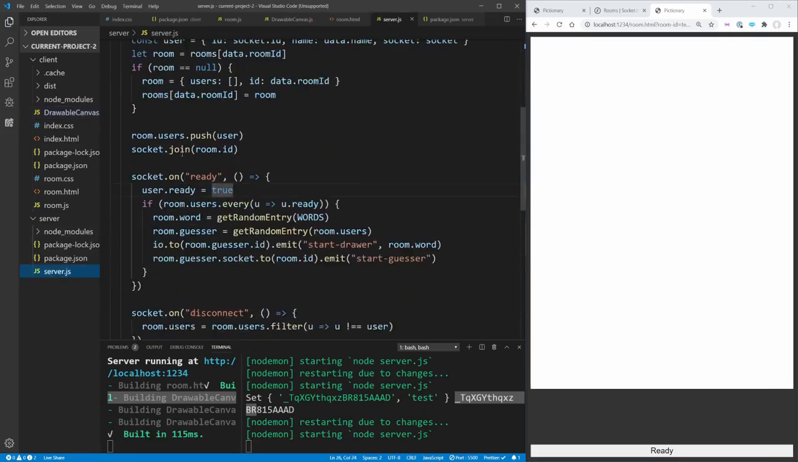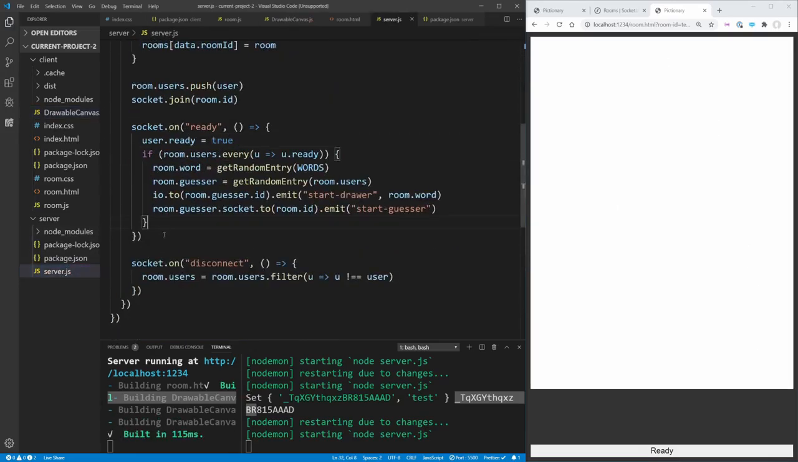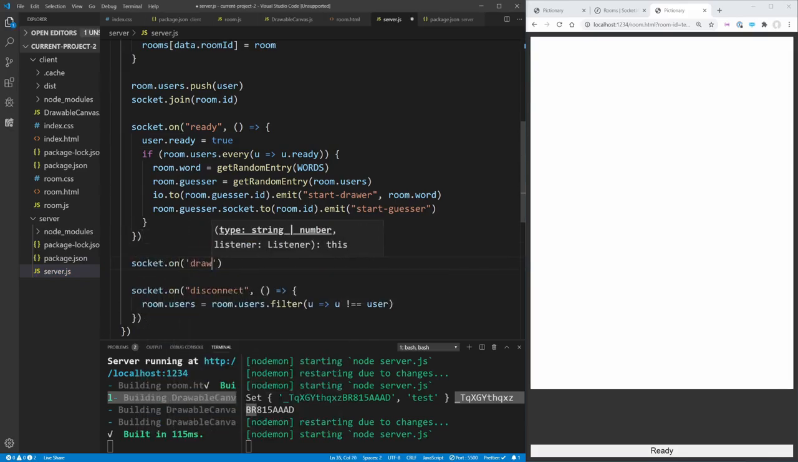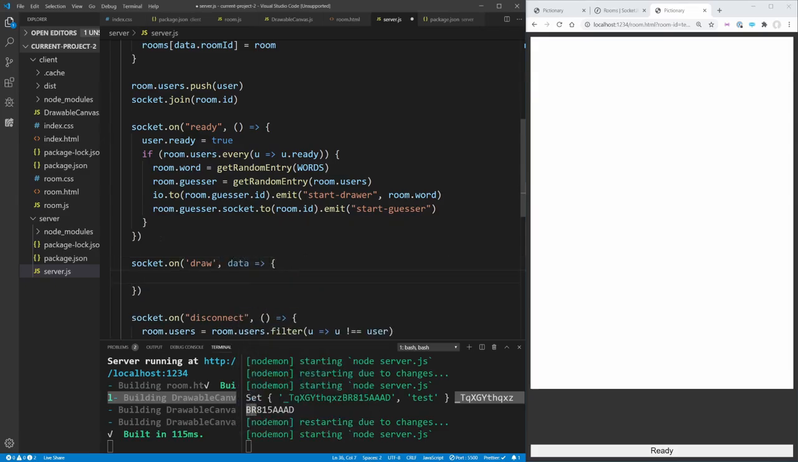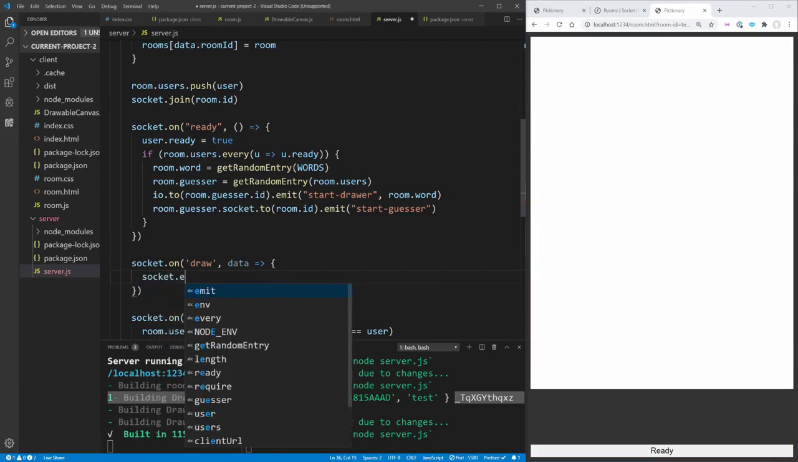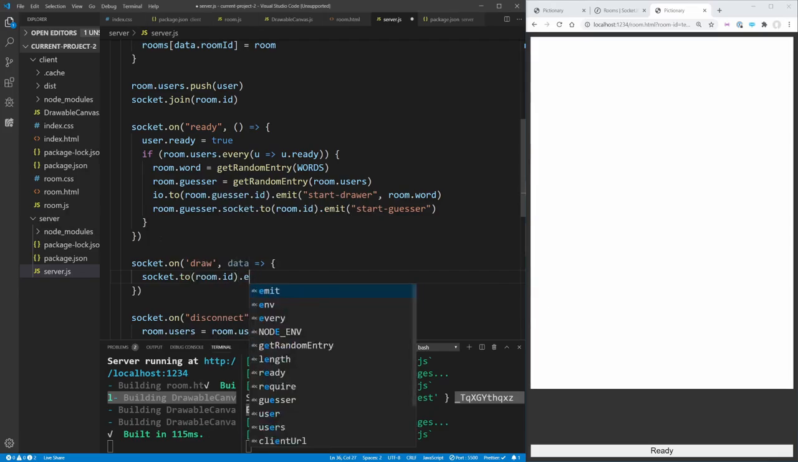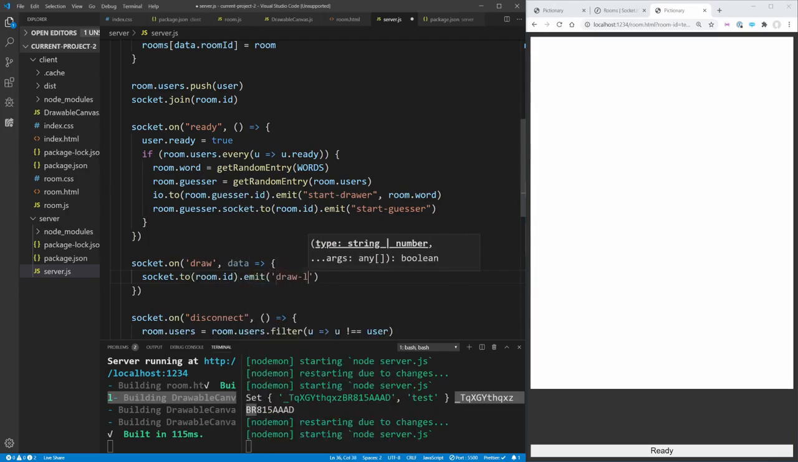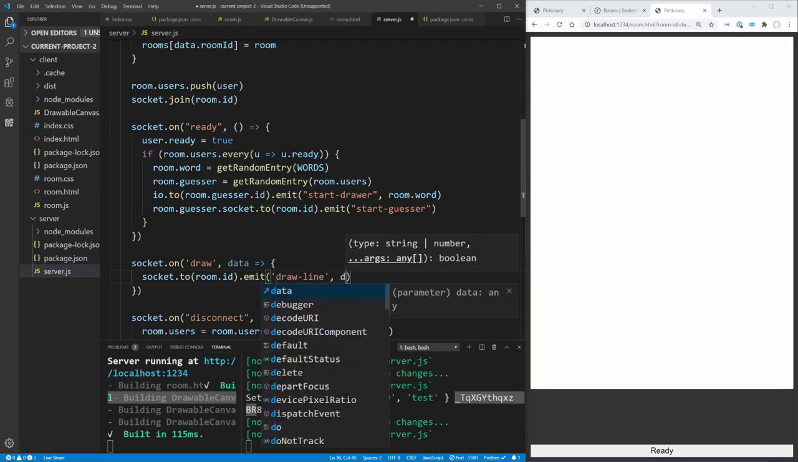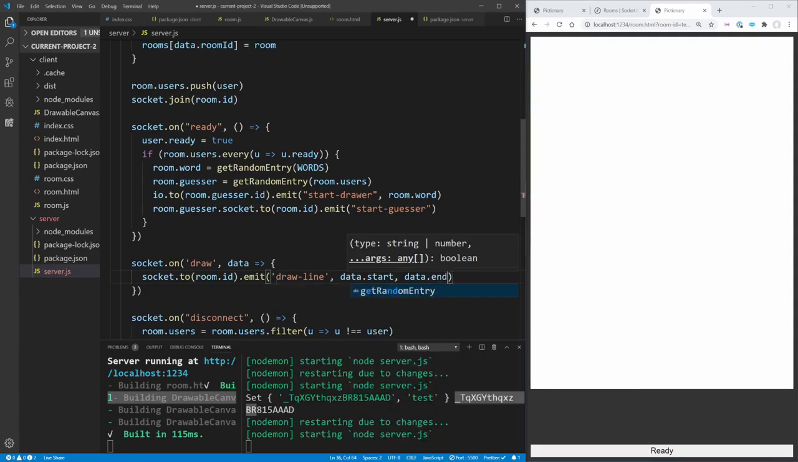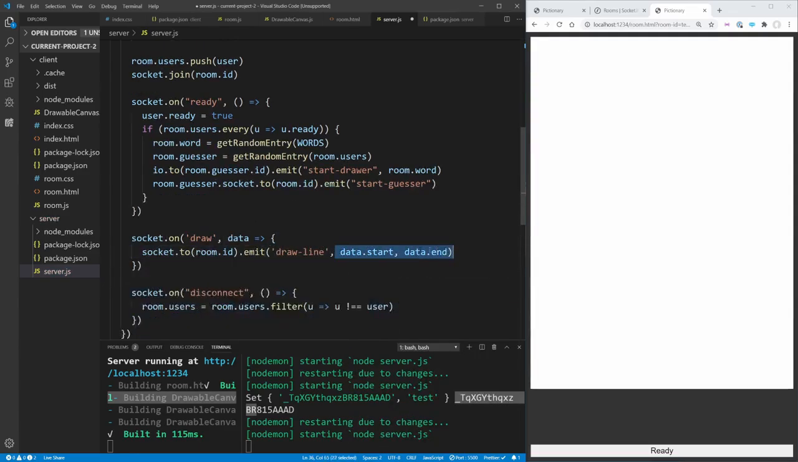Now inside of our server, we can listen for this. So inside of here, we can say socket.onDraw. We're going to take in some data. And all I want to do is emit back. So I can say socket.toRoom.id. I want to emit, and this emit is just going to be called draw line. And all I want to do is pass in our start and our data end, just like that. So we're passing down 2 pieces of data.